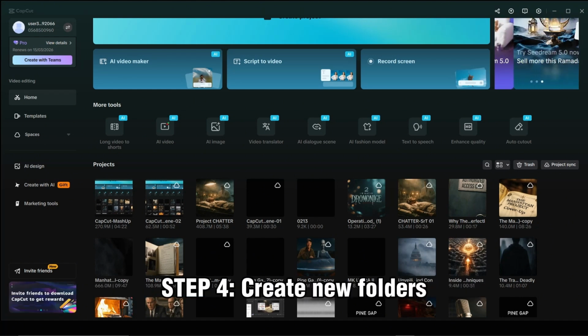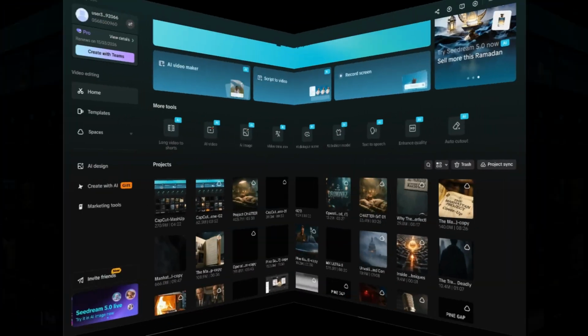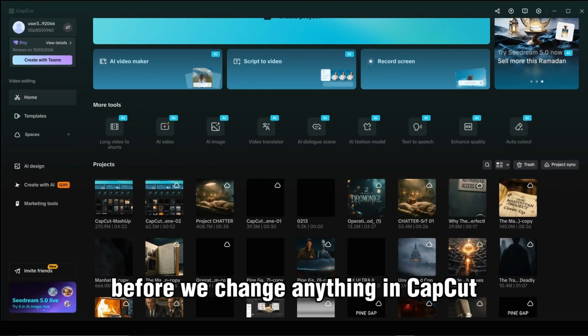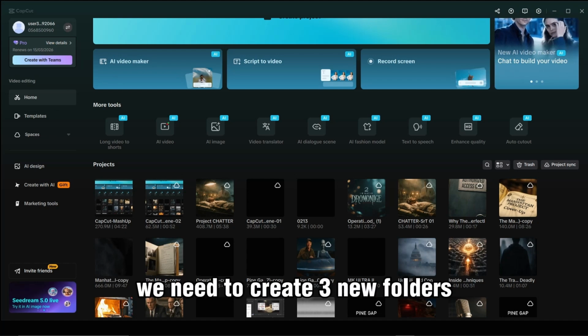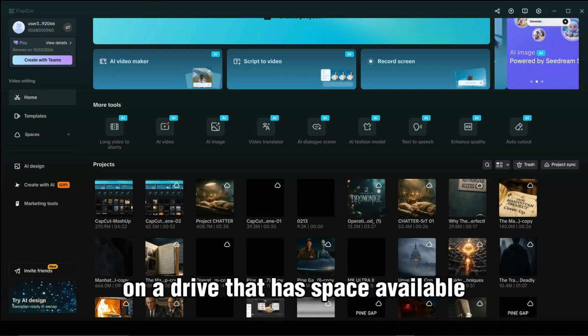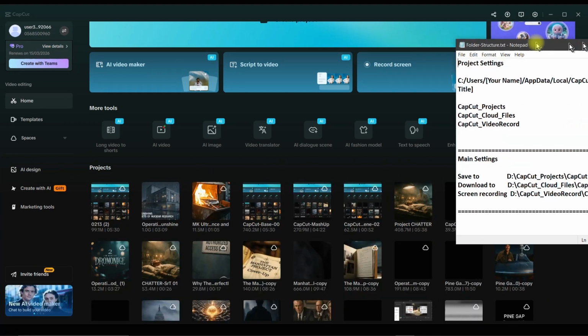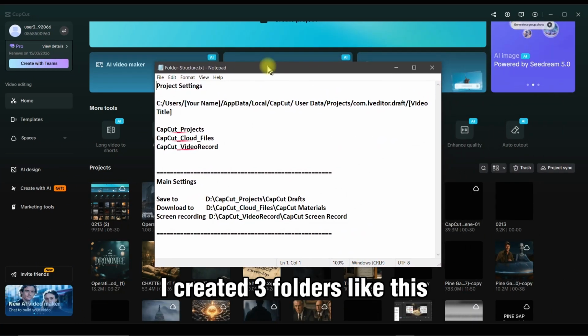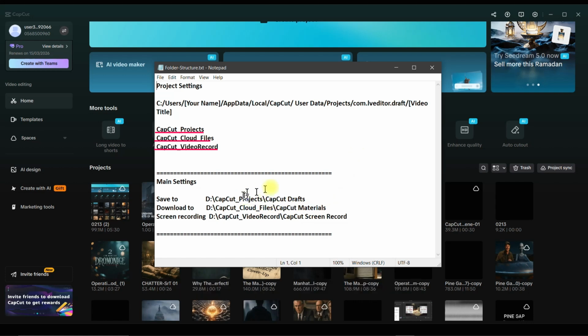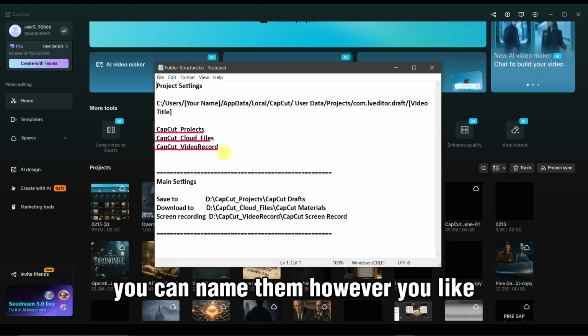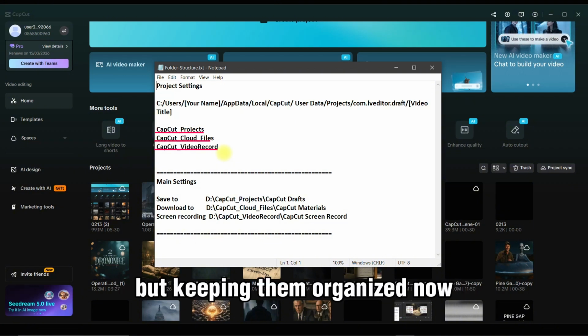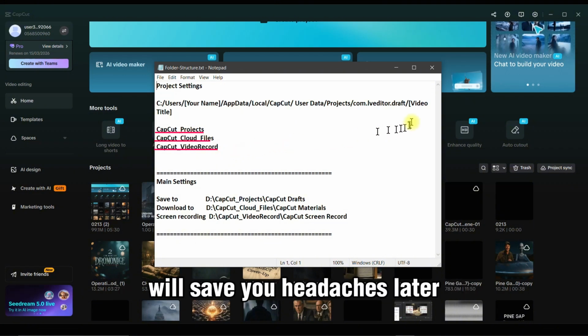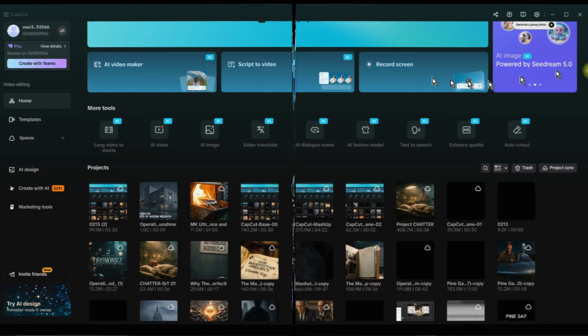Step 4. Create new folders. Before we change anything in CapCut, we need to create 3 new folders on a drive that has space available. I created 3 folders like this. You can name them however you like, but keeping them organised now will save you headaches later.